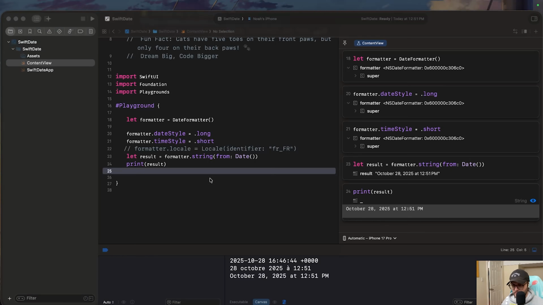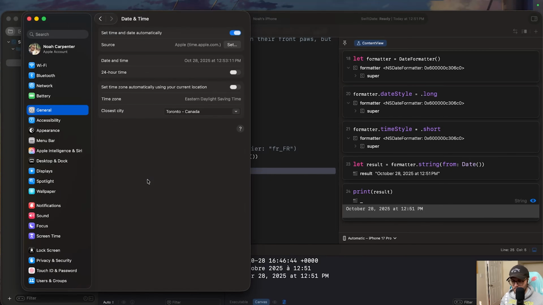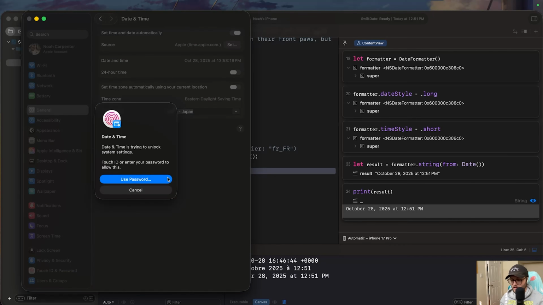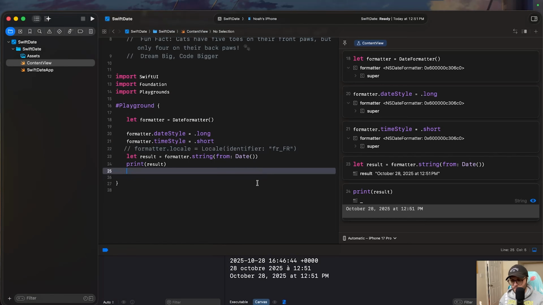If we go to our system settings, and we go to date and time, currently I have my time zone as Toronto, but what if I change this to, let's say, Tokyo, Japan? Now when we refresh our playground with Command Option P, we can see it's October 29th, 2025 at 1:53 a.m. So because we've changed our time zone, it's treating the time as something that's completely different. So for comparing values from me in Canada to someone all the way in Tokyo, there might be some discrepancies.